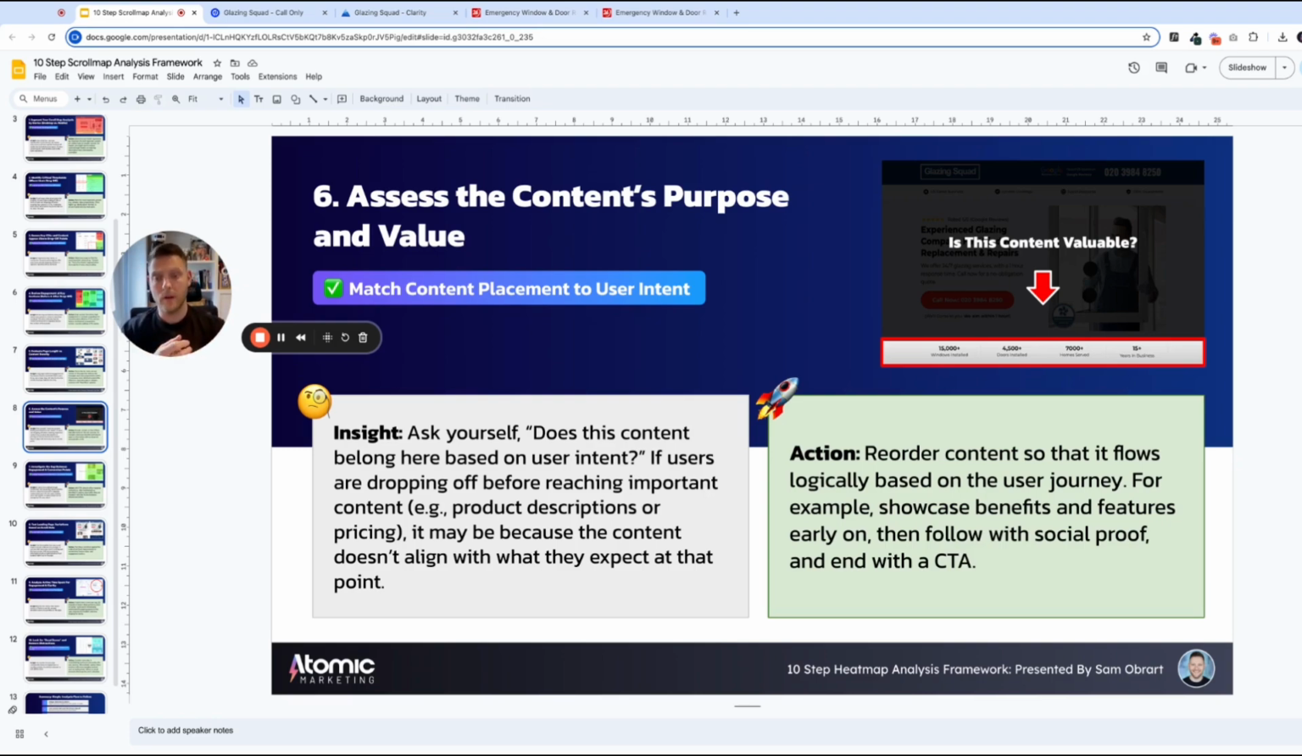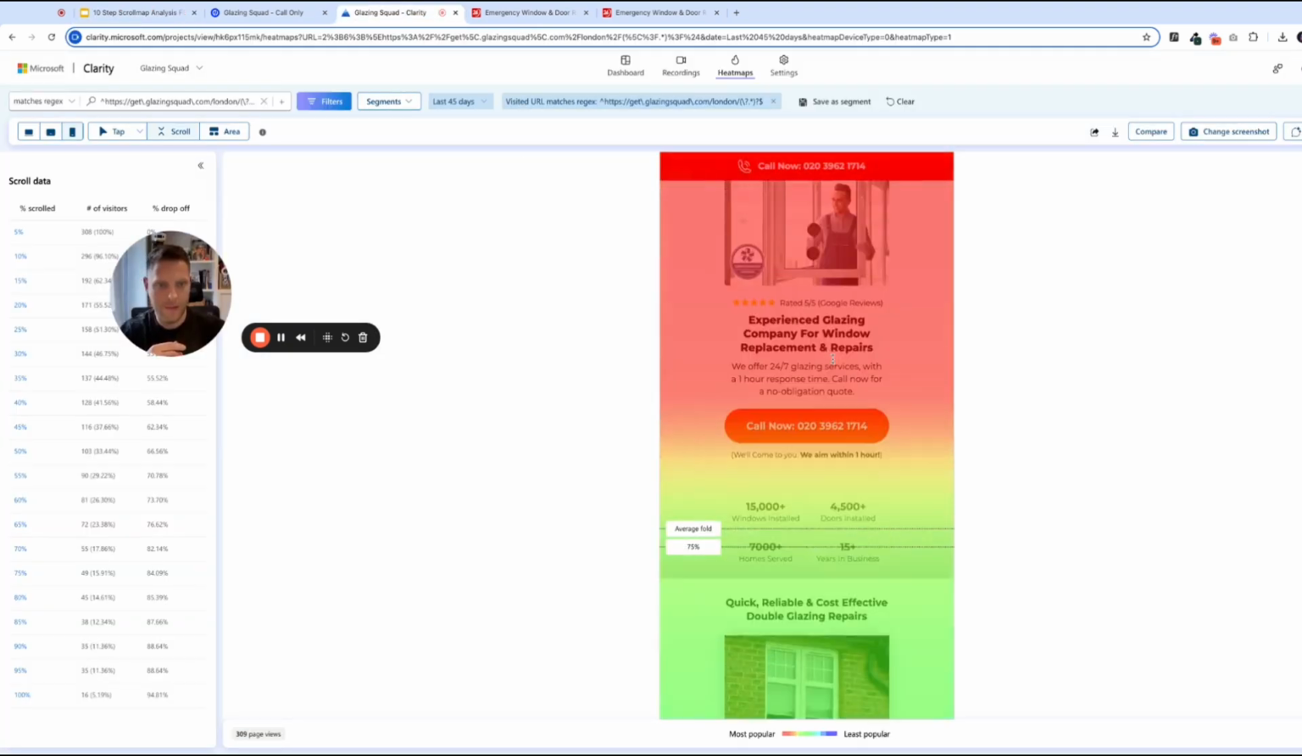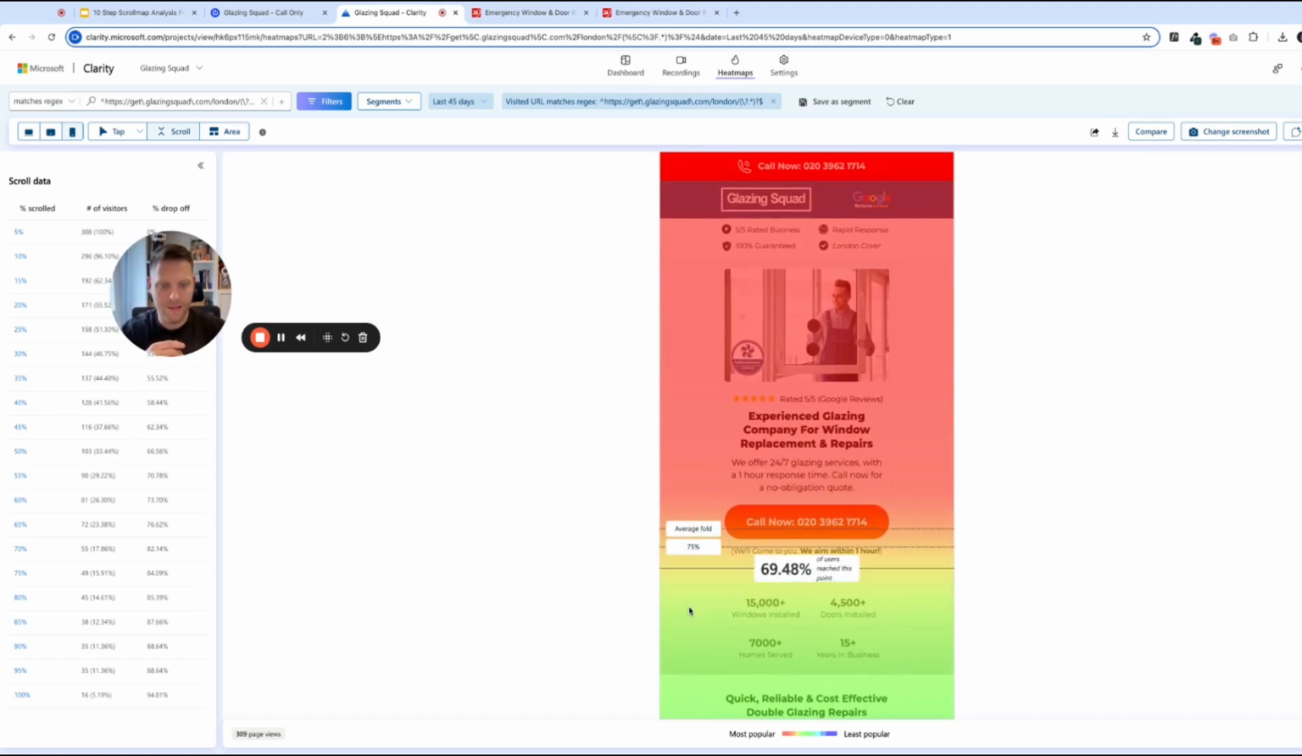So if users are dropping off before reaching important content, like the service descriptions, which you could see in my example there, many people just weren't actually getting to the different service sections that this company offers. It may be because the content doesn't align with what they expect at that point. So if we come back to our heat map here, you can see in this hero section we've got 15,000 plus windows installed, 4,000 plus doors installed. Maybe this just doesn't deserve a spot right here.